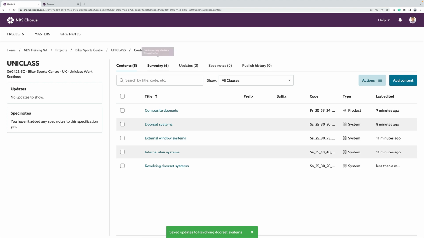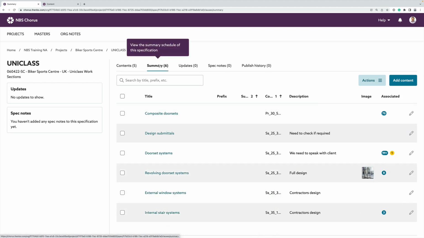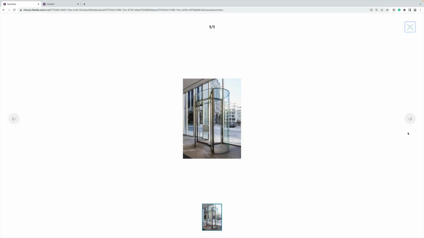and then just quickly go back to my summary, and now you can see it's brought in the picture of that door, so we've got an idea of the door that we're actually going to use alongside it. And if I click onto the door, it allows me to see a larger picture of it. So if there were several pictures from this manufacturer, I could scroll through the pictures of it.